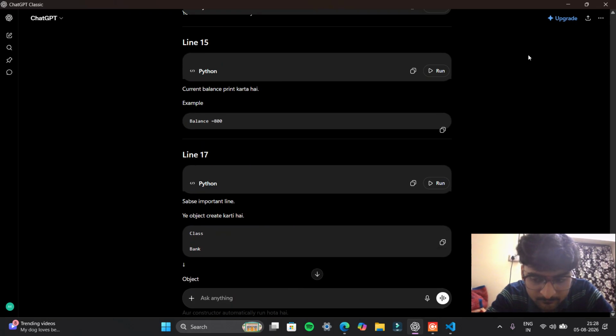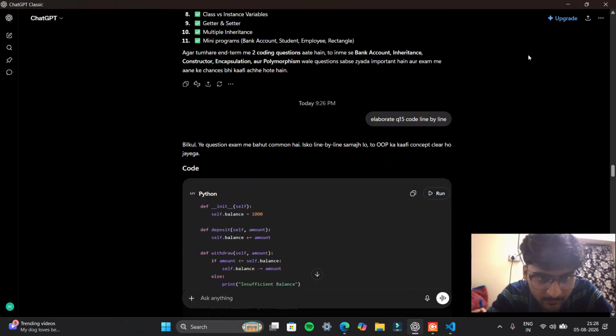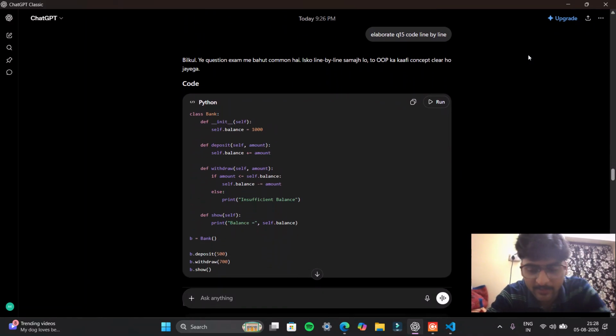Now I understand, now I will tell you. First we created a class Bank, and then we call the method like balance, and we created another method named deposit. We gave an amount in it. Self dot balance plus equal to amount, and def withdraw self, amount. If amount is less than self balance, then balance minus amount, else print insufficient. Then def show self, print, okay.